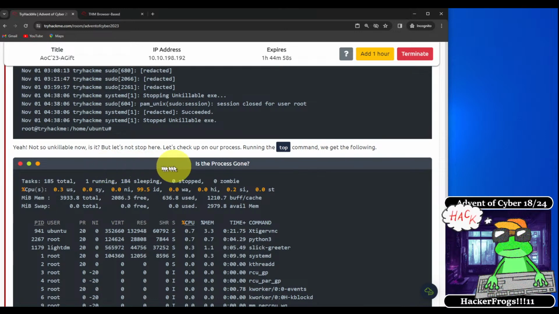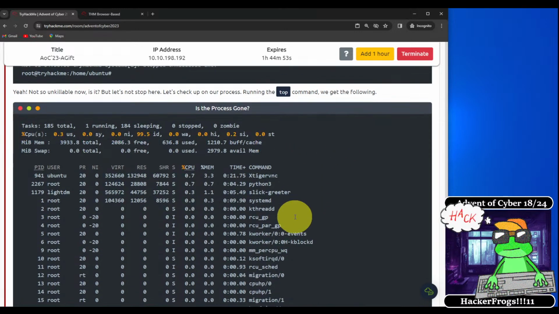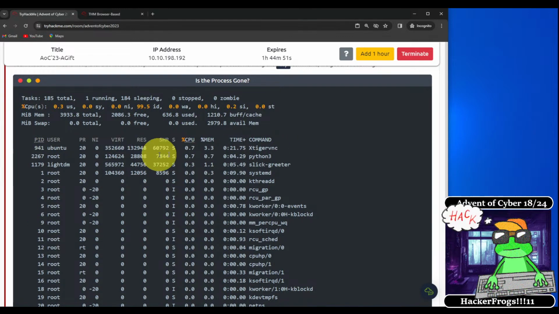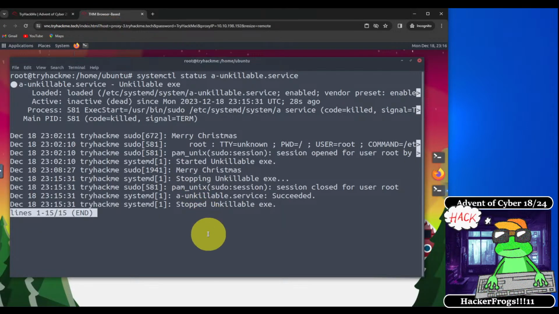But let's not stop here. Let's check up on our processes. Running the top command, we see the following. Okay, so we see here the A process that was taking up so much CPU processing time is no longer here. So we'll check on our own machine to make sure that that is the case.